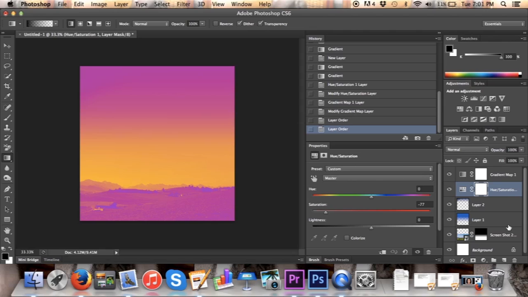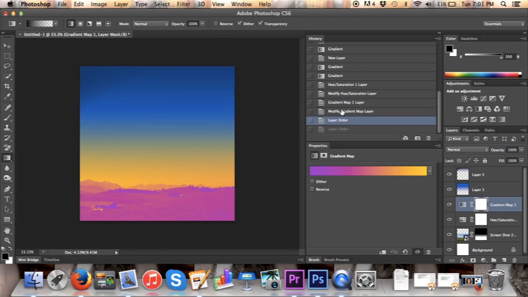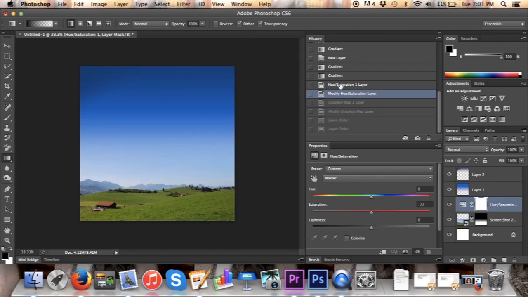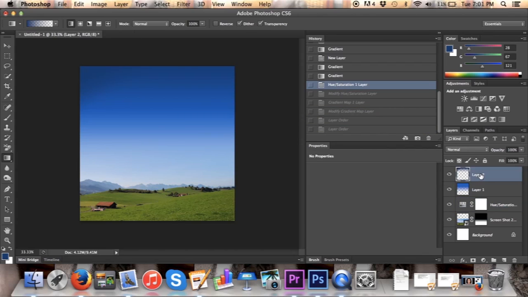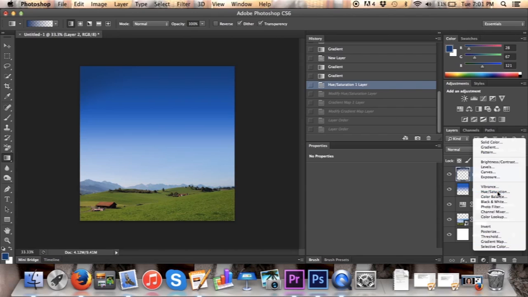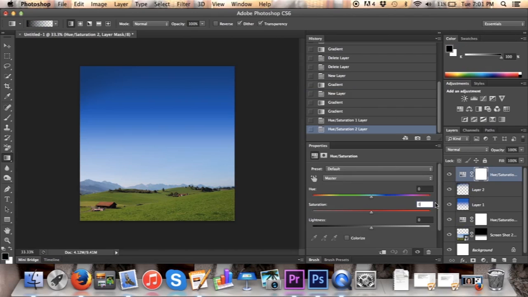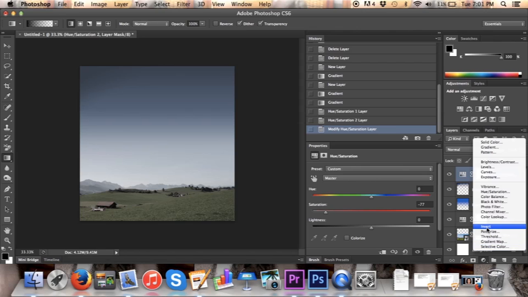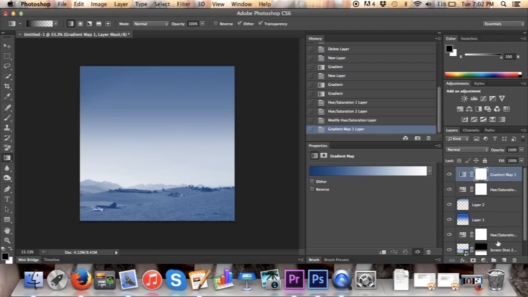Which, okay, I messed up a little bit here, I think. So I'm going to go back a little, and I'm going to go here, and I'm just going to redo my hue saturation. Make this quick. The whole thing needed to be hue saturated, obviously, not just the picture. And we're going to gradient map.